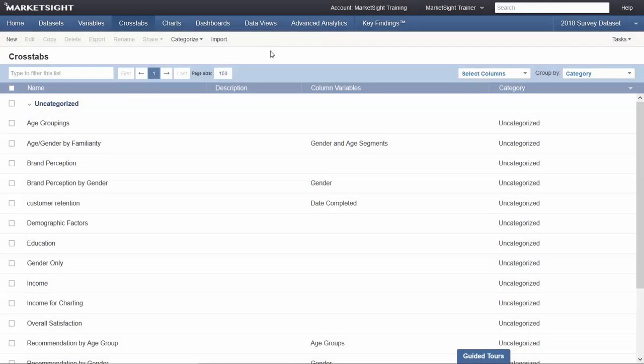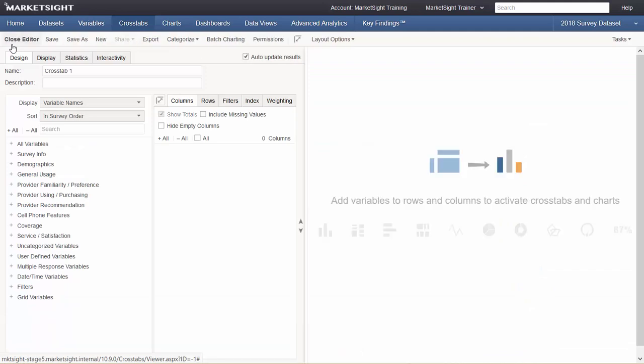Whether you're modifying an existing crosstab or creating one from scratch, the process is essentially the same, so we'll begin by clicking the New button on the Crosstab page. Once I select my columns and rows in the Crosstab Designer area on the left, the crosstab is automatically generated in the preview window on the right.